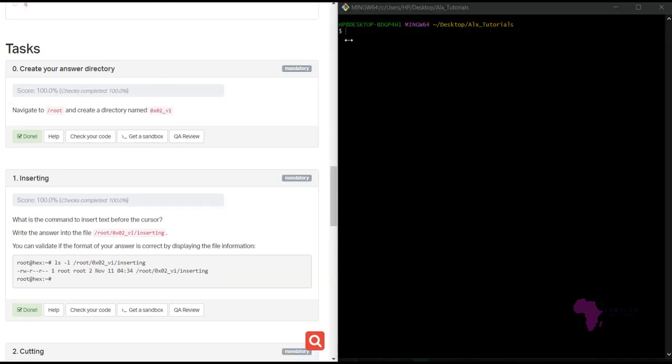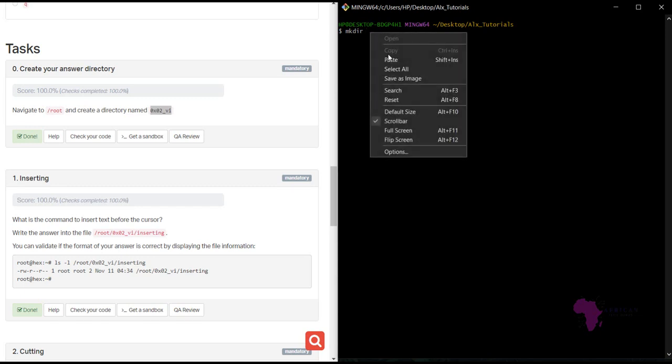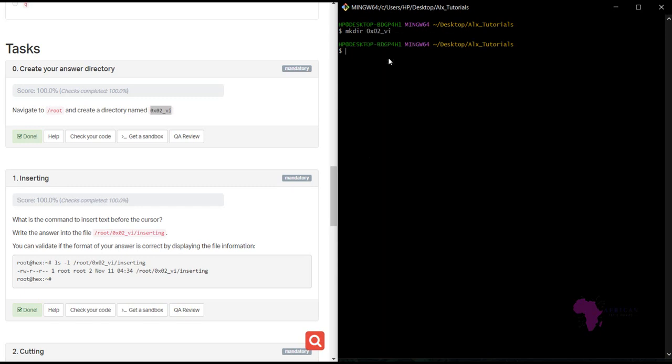So I've already opened my environment, so let us create a directory called 02VI. I hope you remember how to create a directory. It is mkdir, and the name of the directory, paste it there. And then now when we do ls, we'll be able to see all the directories that we have. So that is done. We've already created our directory, so now we can move to the next step.